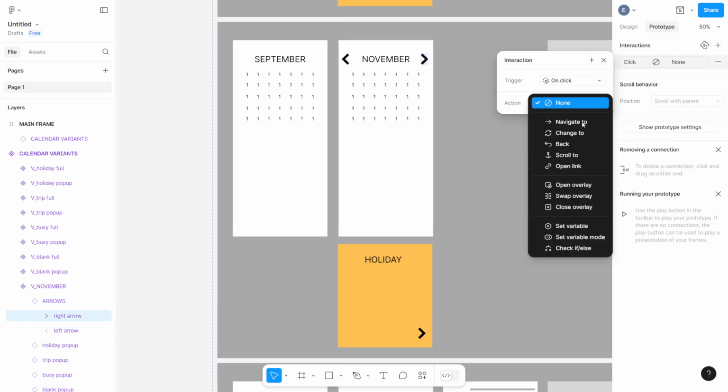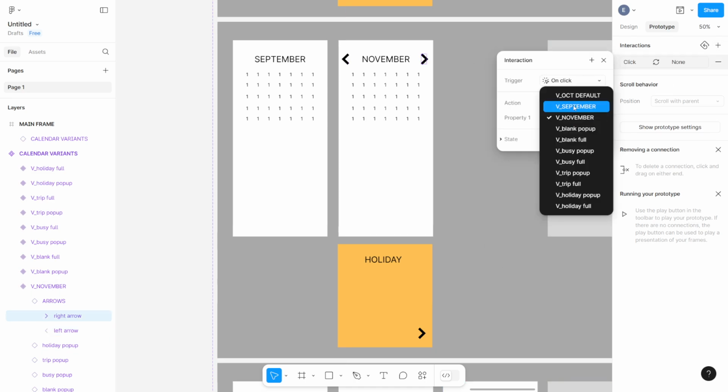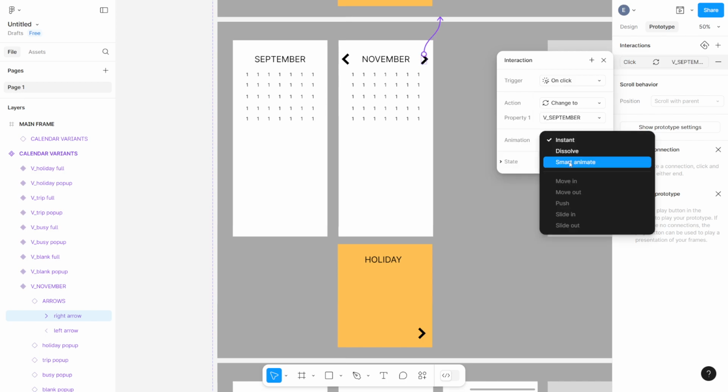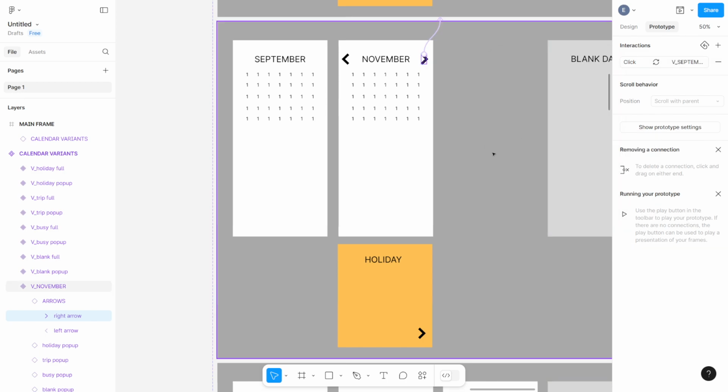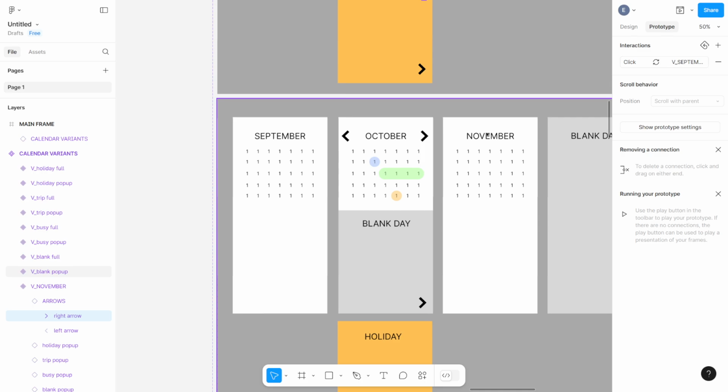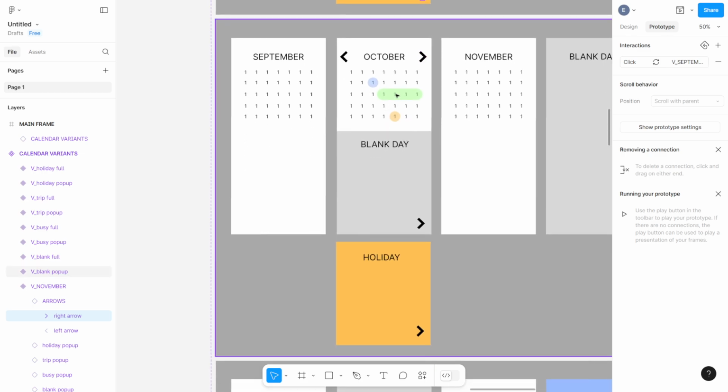This one loops around to September. Smart animate. Okay, that's all we need on those. Now this one can get a bit tedious, right? Because we have to re-prototype all these things.